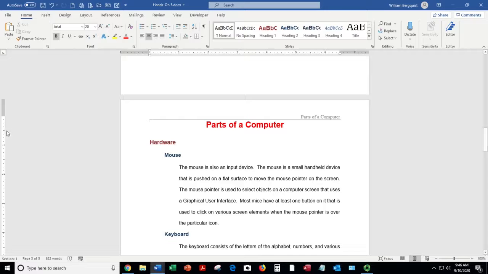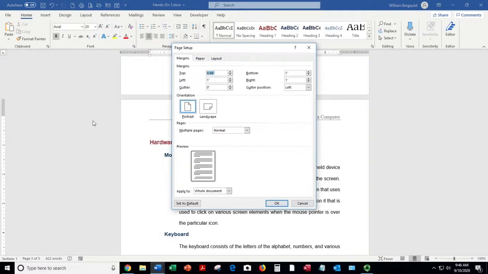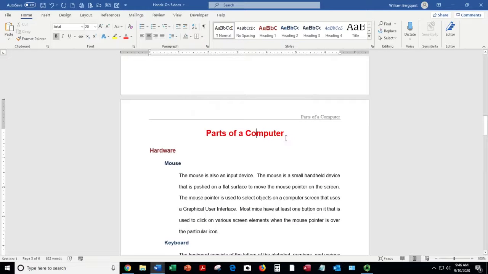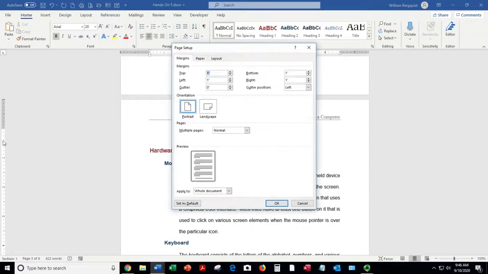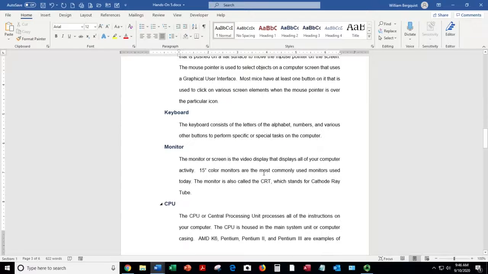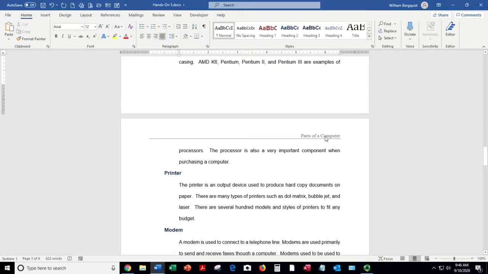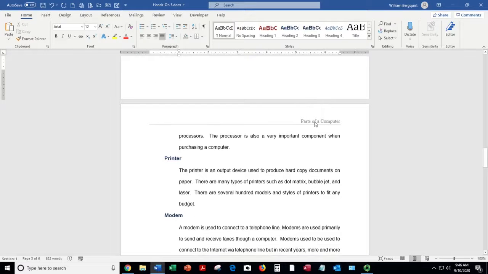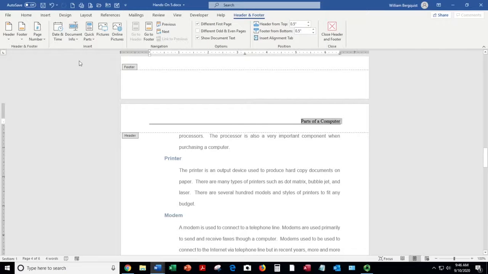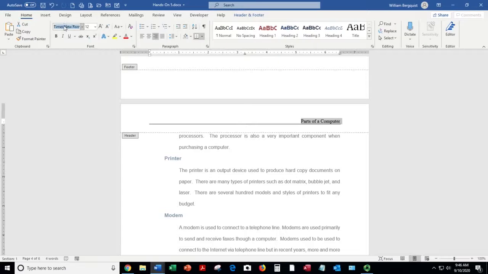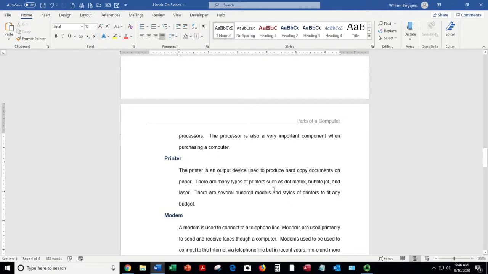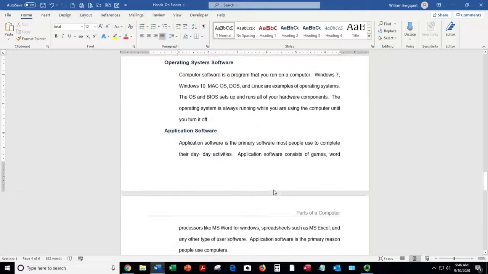One part I don't like is my margins. I'm going to change my margins here. 1 inch top and bottom. Yeah, my top margin was off a bit, so I just fixed that. I just double click my ruler. There's my margins, and it's all 1 inch. Okay, that looks a lot better. And my parts of a computer header is right up here. If you want to match the font, you can highlight your header. It doesn't matter where. Home, Arial. There we go. Now it looks like the rest of the document.